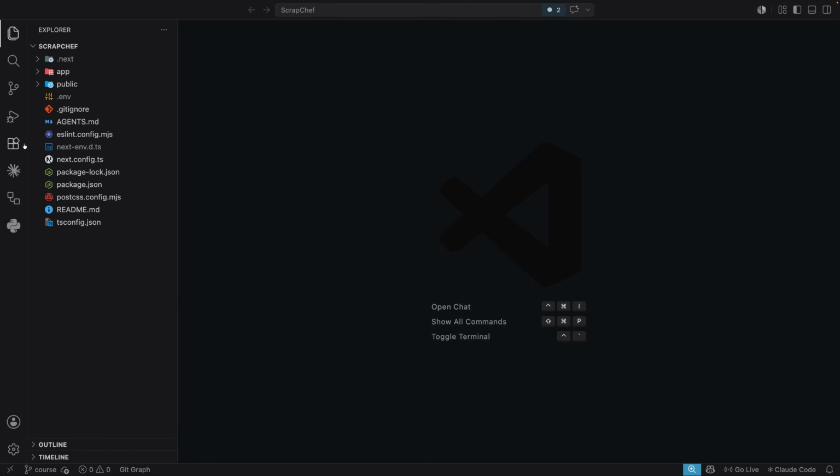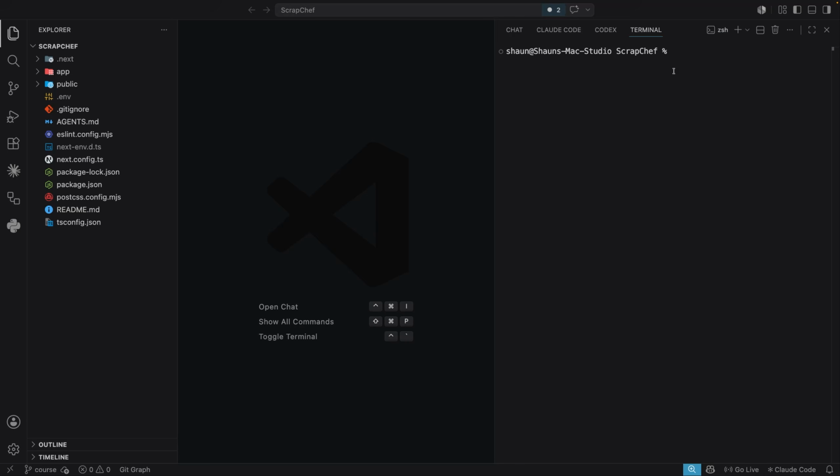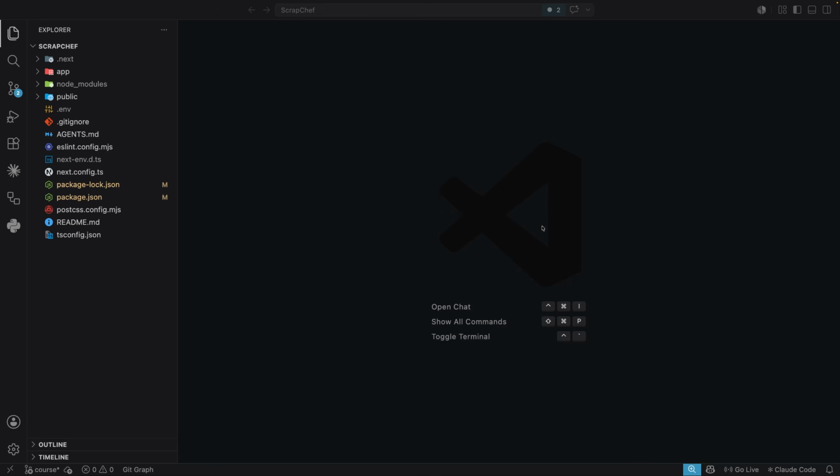Okay, so I've downloaded that starter project and I've opened it up in VS Code. And the first thing we need to do is install all the dependencies, which I'm going to do by opening a terminal. And then in the root of the project, I'm just going to use the command npm install and hit enter. All right, so now that's done, let's have a little look at this starter application.